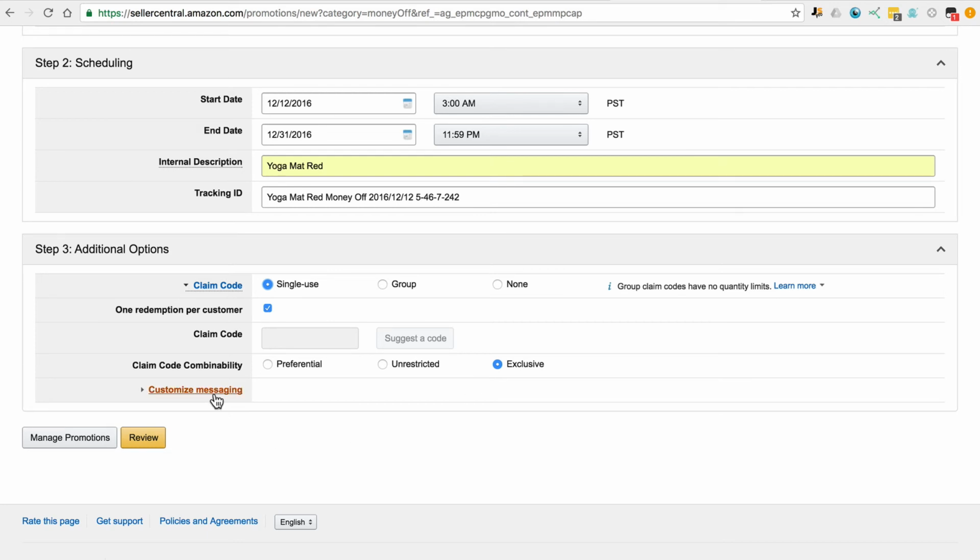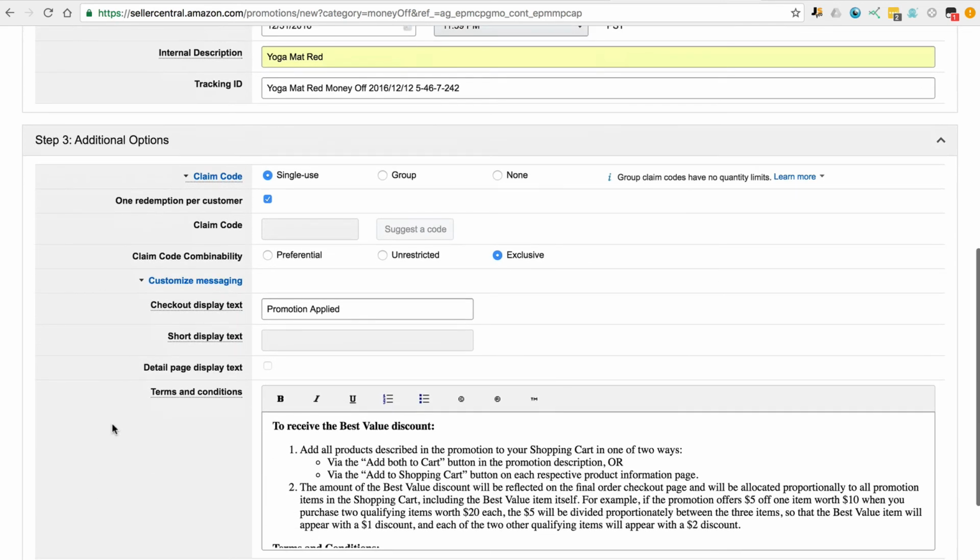I'll show you customized messaging. We want to make sure that detail page display text is unchecked, which it is by default, but I just want to show you just in case Amazon changes this in the future. You want this to be unchecked because otherwise your promotion will be public on your listing for anyone to see and anyone to use that promotion. So we definitely want that unchecked.